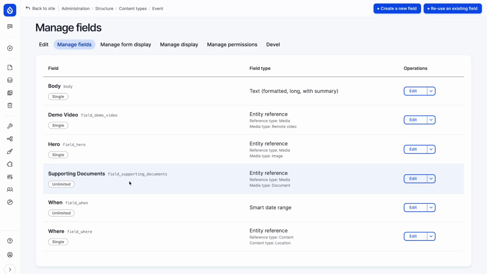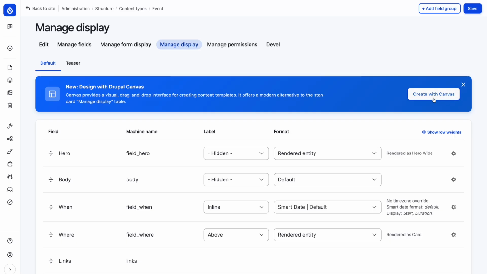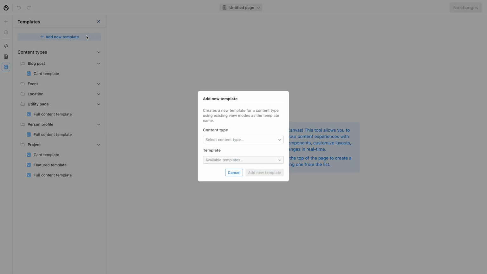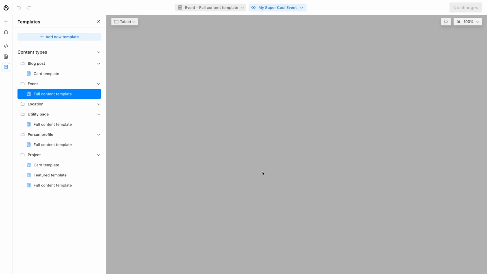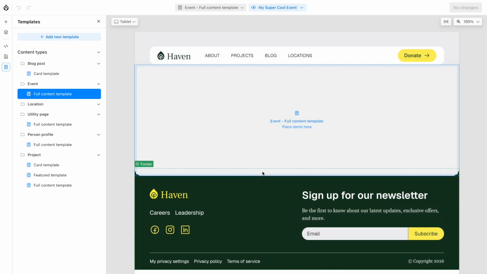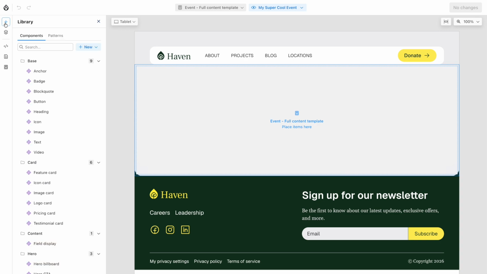If we go to the Manage Display tab, we're going to see a prompt to create a layout with Canvas. So let's go ahead and do just that. Now we're going to add a template. So we're going to select Event and the full content and create our template. Now we have our blank template to use. We can see exactly how that's going to look with the default site header and footer. And now we can go into the component library to start adding some components.